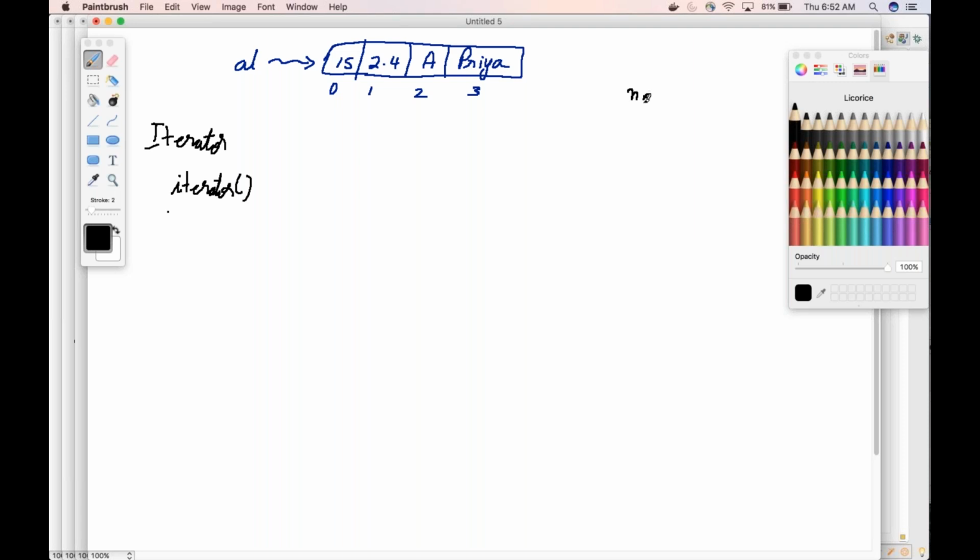In the Iterator interface, we have three methods: next, hasNext, and remove. next returns an Object, hasNext returns a boolean, and remove does not return anything. Okay, Iterator has three methods, that is next, hasNext, and remove.